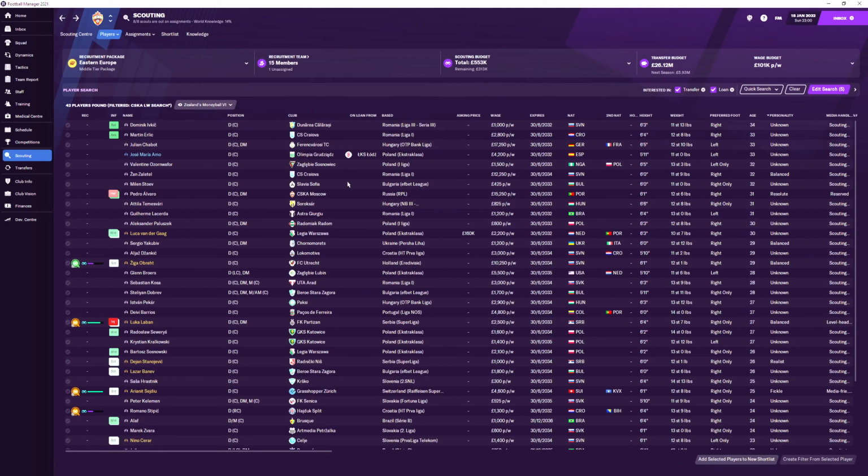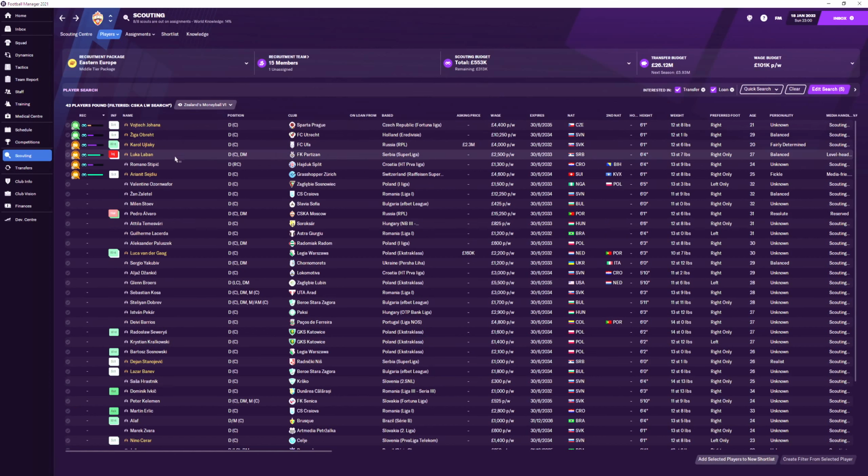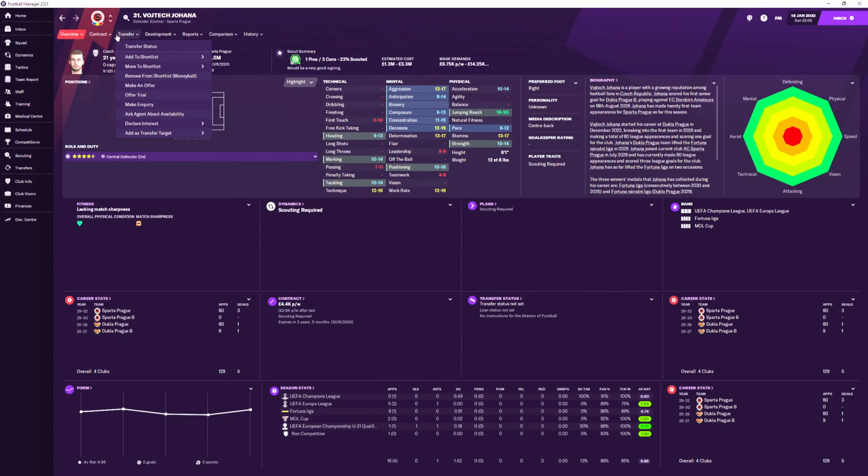So we'll be eliminating them from the search, and we'll be looking at players in similar reputation leagues at similar reputation clubs. So I've got a couple here that I've already added to a shortlist, which will help me keep tabs on them, get scout reports, get your analysts to do reports on them, and a good little tip here is to also ask the agents about availability.